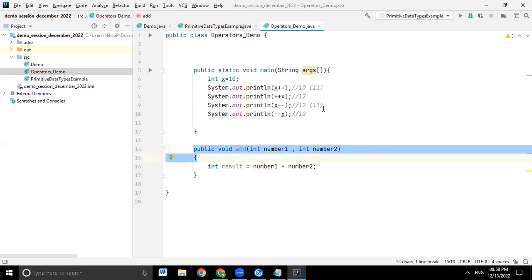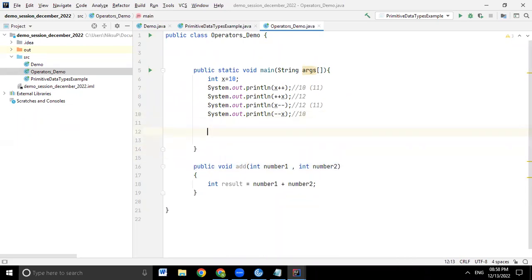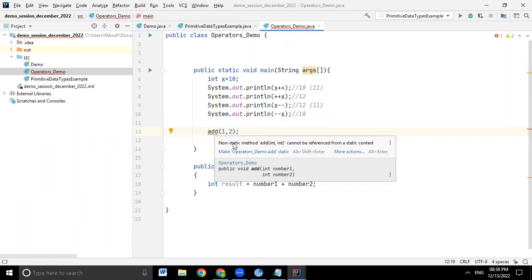Okay, this function will become a single step inside the main function. So we will say add 1 comma 2, and we will put a semicolon. Now why are we getting the error on add? You see, non-static method add cannot be referenced from static context.